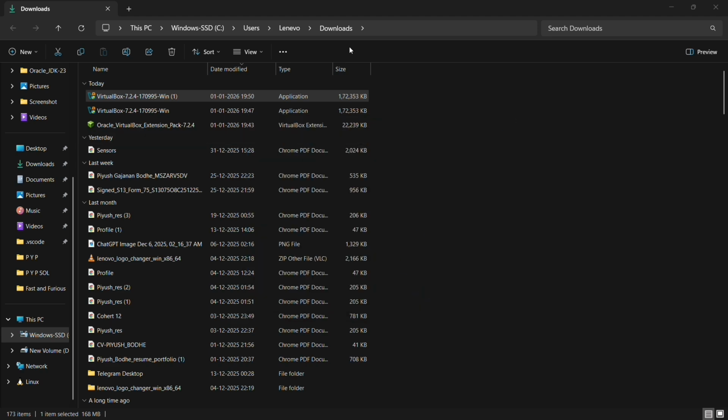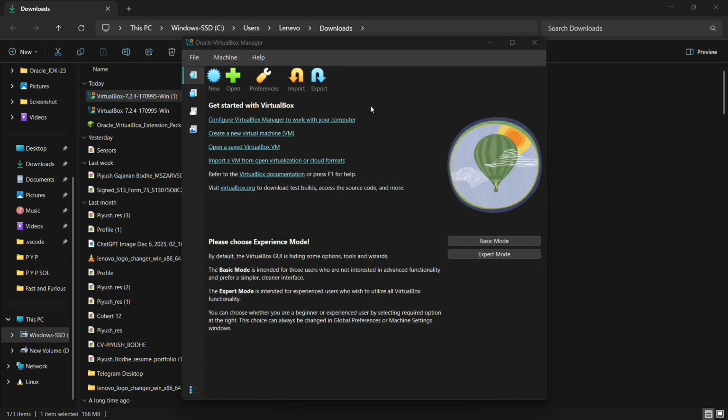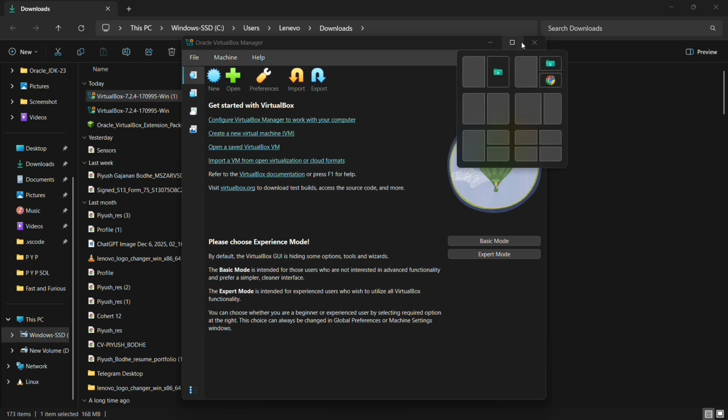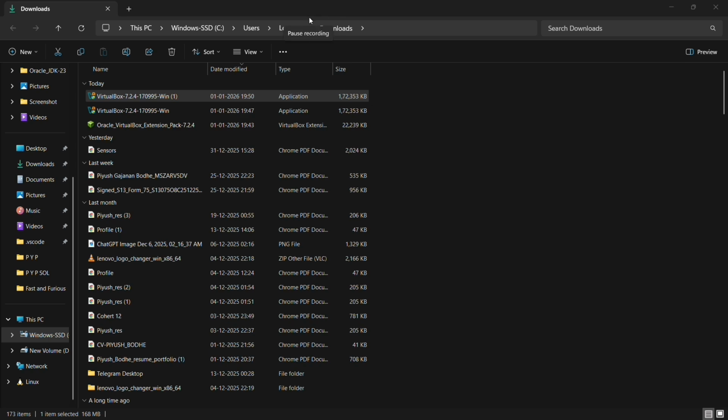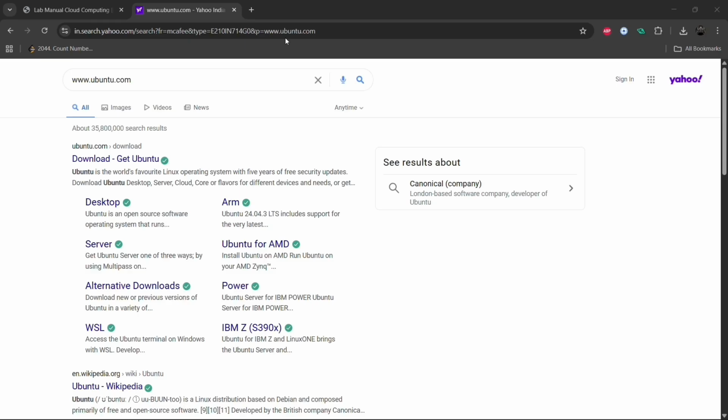And after that, we are going to install our operating system. This is the interface of VirtualBox. First of all, we don't need this now, so we can close it. Okay, so let's go to Chrome. So we are here to download Ubuntu. Click here.